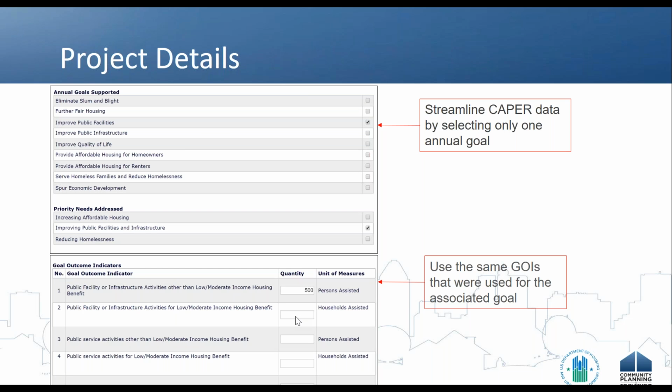Chris, while you're logging in, I just want to reiterate, particularly for those of you who are IDIS pros or who've been doing this for quite some time and are used to the paper process versus the eCon planning suite process. I know you're used to in your CAPER reporting how many houses you built or how many people you served by project or activity. The difference in the eCon planning suite and the CAPER is it's pulling your accomplishment data based on the goal that you selected, not based on that project or activity.